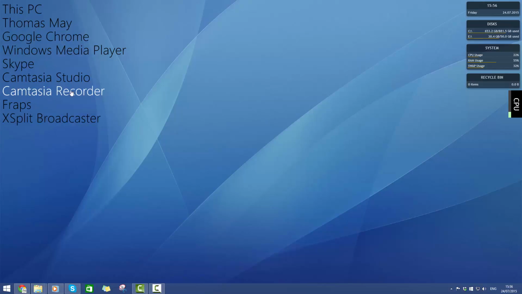Camtasia Recorder is exceptionally useful to have there, because you can click it once, and then hit record, and you're now recording your entire screen very quickly. This is a calendar up here. All of these come in the same package. In fact, this came with. So we have a calendar and a clock. We have disk usage, which is quite nice.